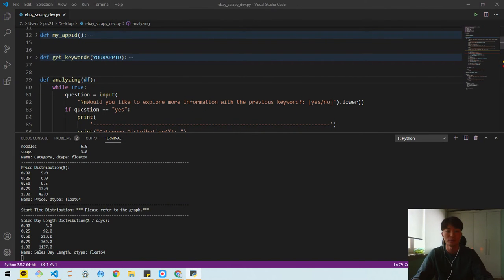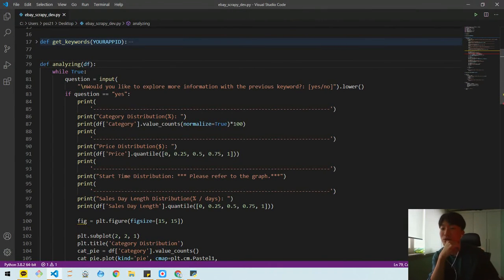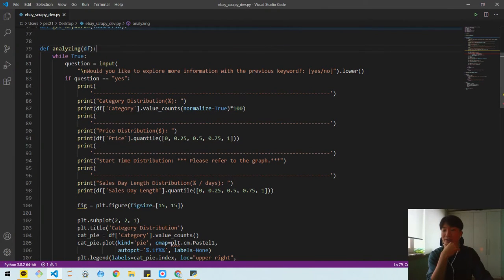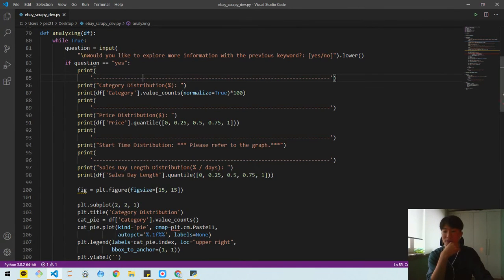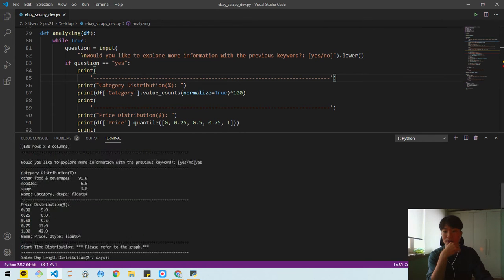Let me hide it for you. So first, we will ask if they want to explore more data. I don't want the graph to pop up all the time if they are busy, and when they just want to briefly look around all the data, it takes too long. So I divided it, and once they say yes, then we go. Let's see, where did it go? And they say yes.